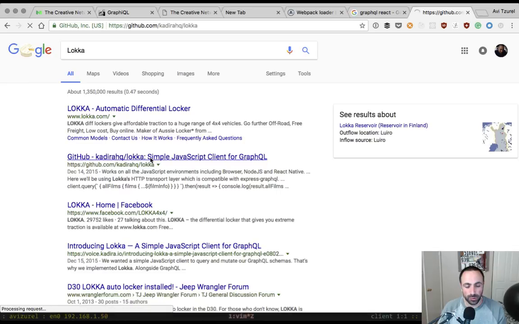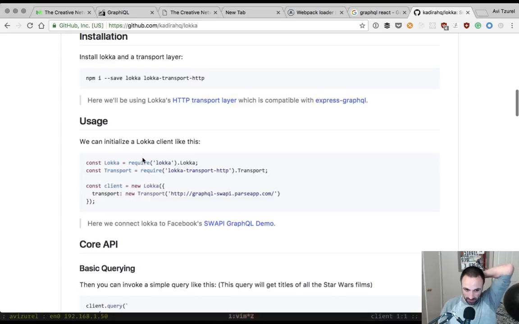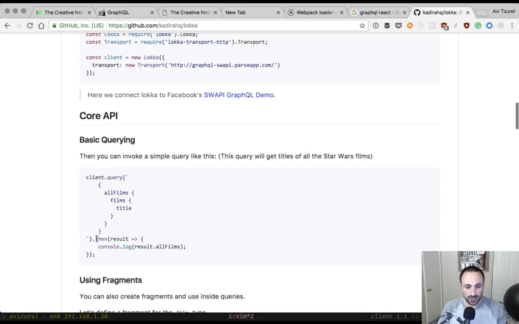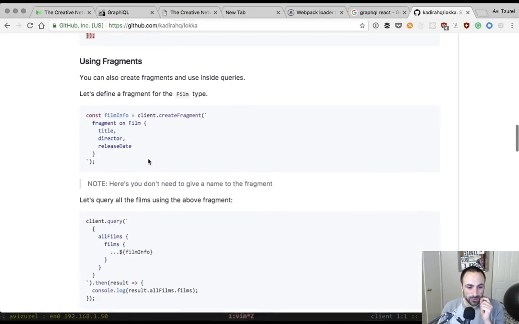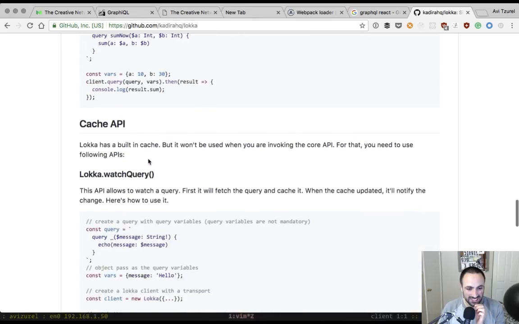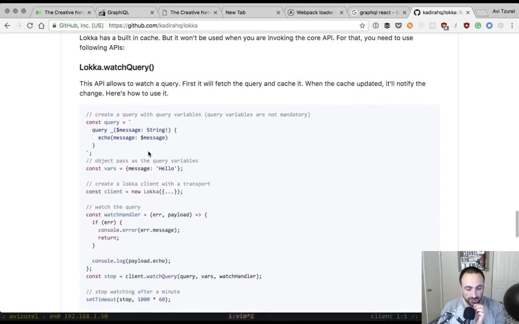So there it is. Simple JavaScript client for GraphQL. I like the simple already. So we have a transport here, Loca transport HTTP, and then we have a transport GraphQL. Okay, this looks good. And then we have a query, and with the query we have a result. That's good. And then result.allFilms. Already looks nicer. It's much simpler, so lightweight. Yeah, it looks very, very lightweight.